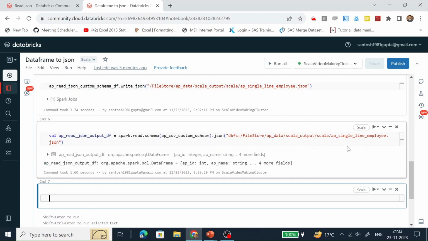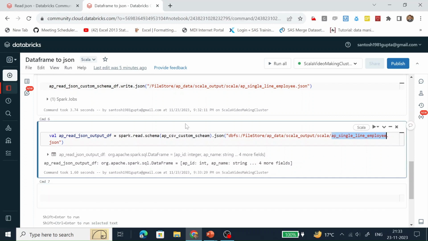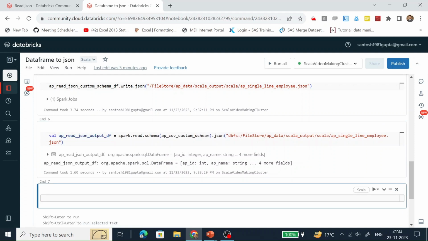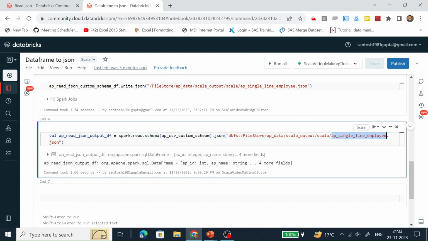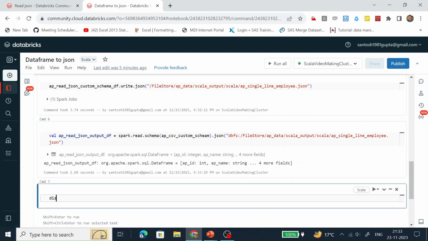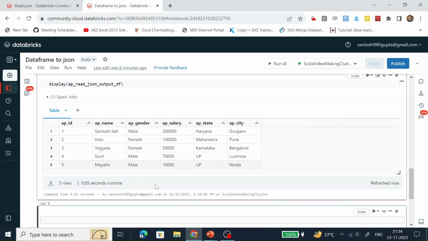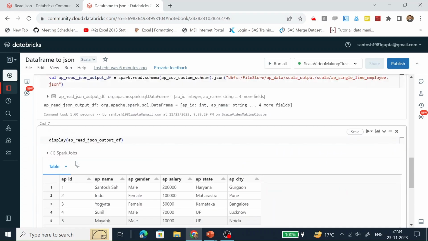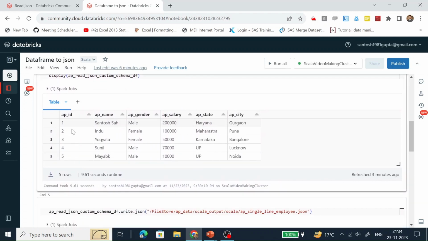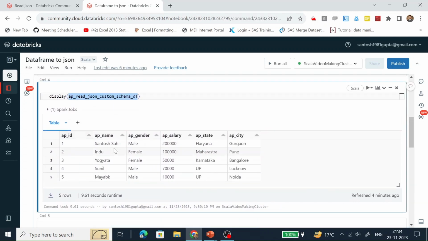Now whatever data is present in this JSON document has been converted into this data frame, or we can say the data which is present in this JSON document is now present in this data frame. Let's display the content. See, 5 records are there. This data frame has the same 5 records.